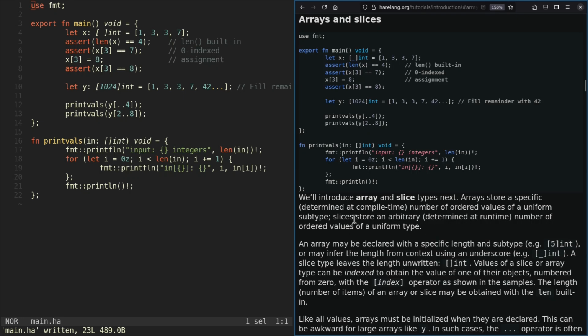Slices store an arbitrary, determined at runtime, number of ordered values of a uniform type. So same thing with a slice, which takes a slice here. We're taking a slice right here. These are slices. They have to be uniform values. So you can't have a string and an int and a float in an array or a slice, is basically what that's saying. Now, the length of your array has to be known at compile time, as you can see, determined at compile time, and slices are determined at runtime.